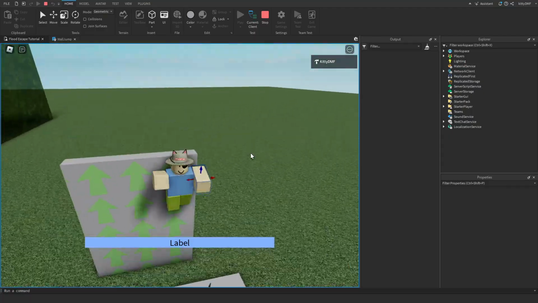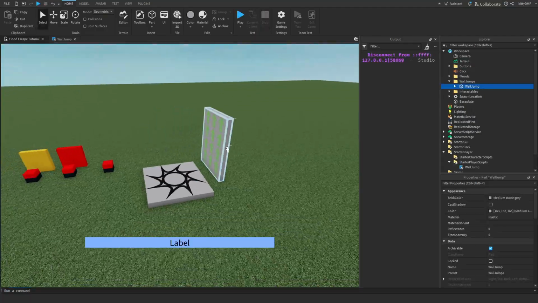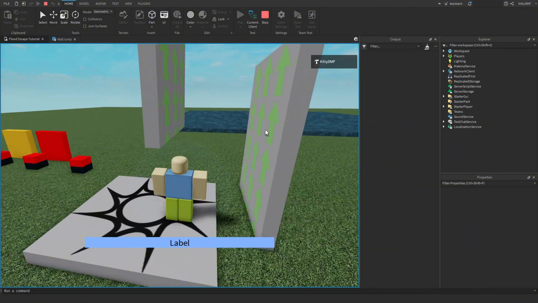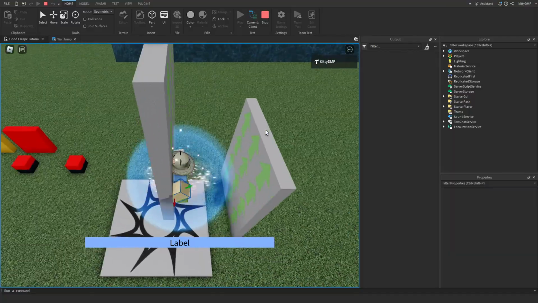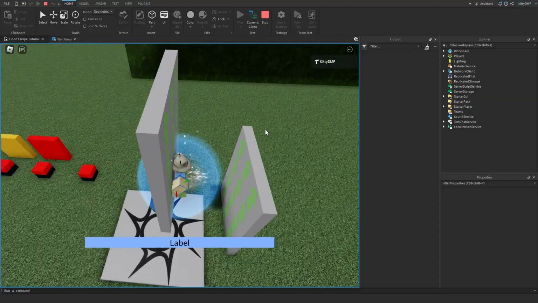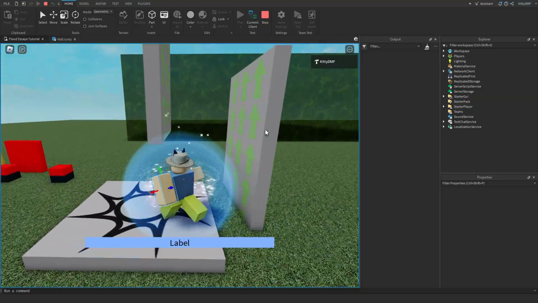And we can wall jump across platforms and other wall jumps. So we can just copy this, move it up. We can move across different platforms. And this all works pretty well.